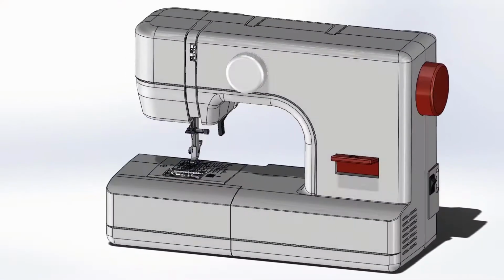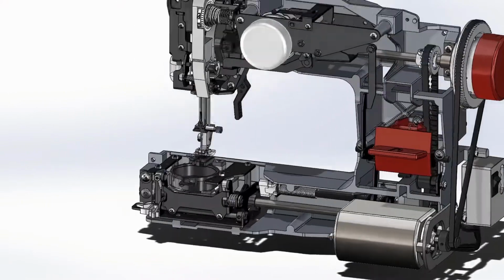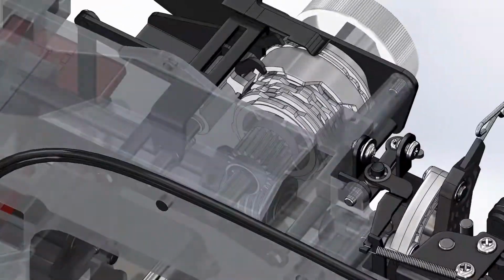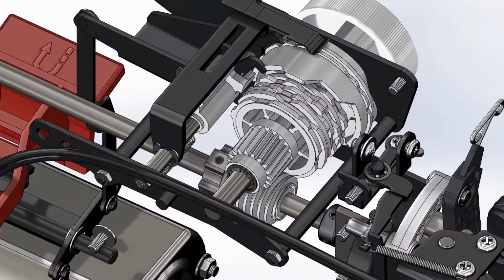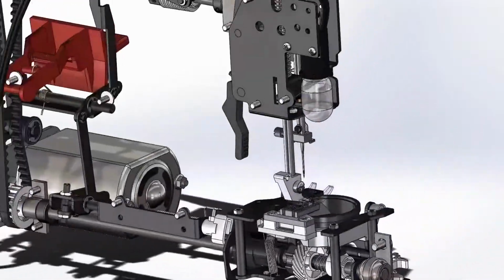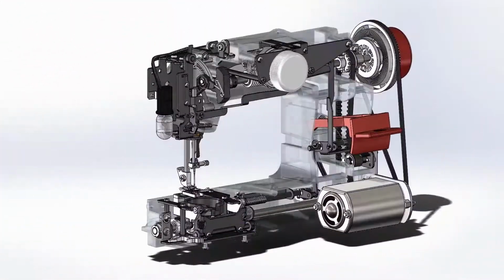This sewing machine has dozens of moving parts that all need to work together perfectly to get good results and ensure reliability. Let's see how the new enhancements to SOLIDWORKS Simulation 2023 can gain deep insight into some of these complex mechanical systems.